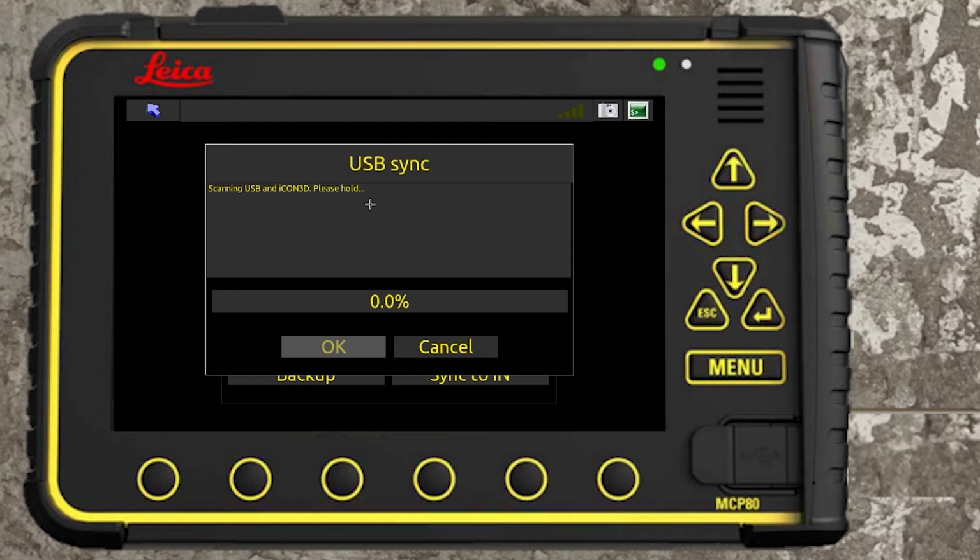When you sync your USB, you have an in folder and an out folder. When you do USB sync, anything new in the in folder comes from the USB onto the panel.